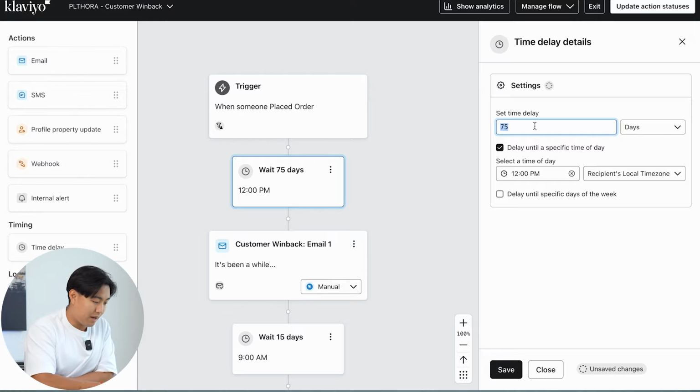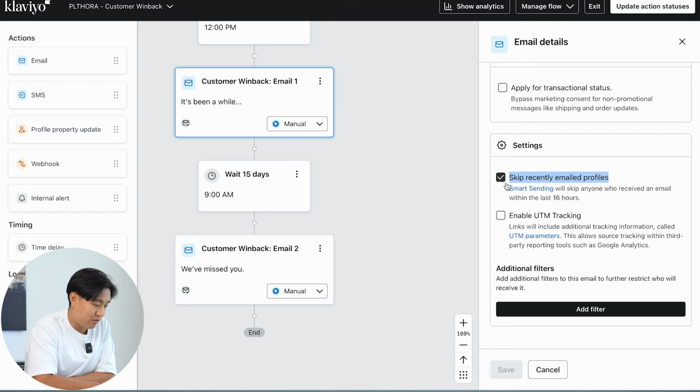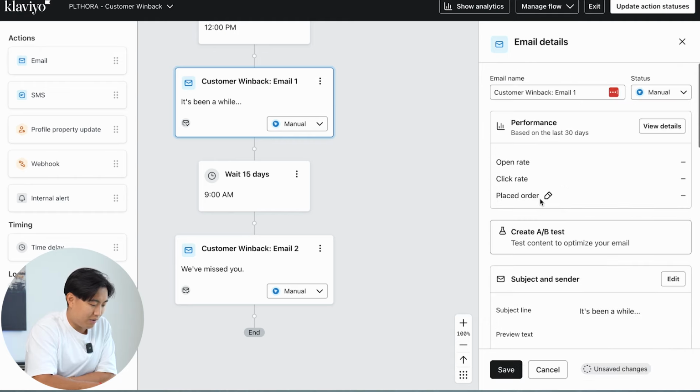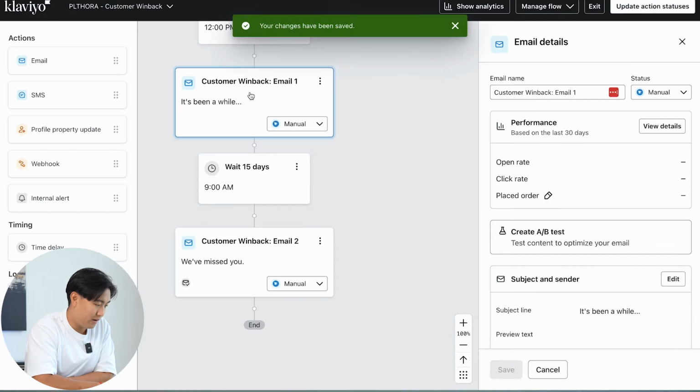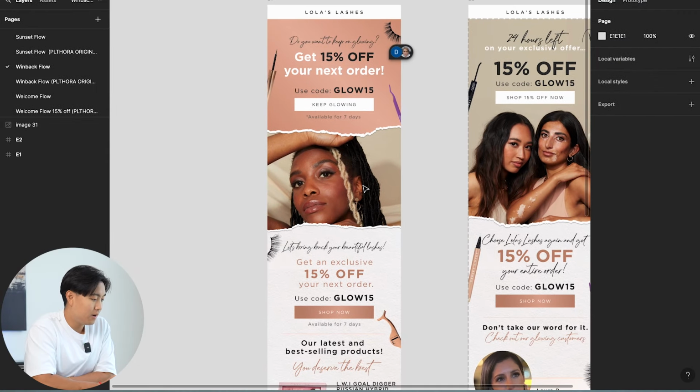So that's basically that. Now let's talk about the actual content itself. First things first, I always like to disable smart sending, because it's honestly not that relevant. So once smart sending has been disabled, you're going to want to go ahead and hit save, and then let's talk about the actual content itself.